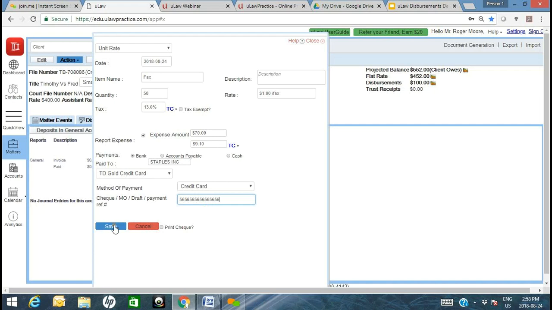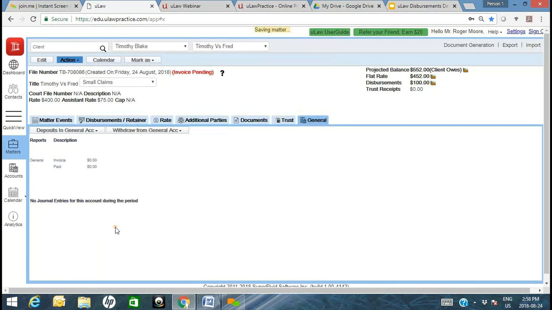So now this is my second type of disbursement. The first was a court fee. The second is the fax. So this is a different style where it's actually a unit rate of 50 fax copies at $1 a piece plus the appropriate tax. There you go. $452 of fees and about $156.50 of disbursements.